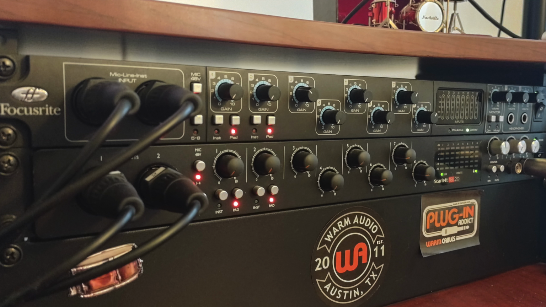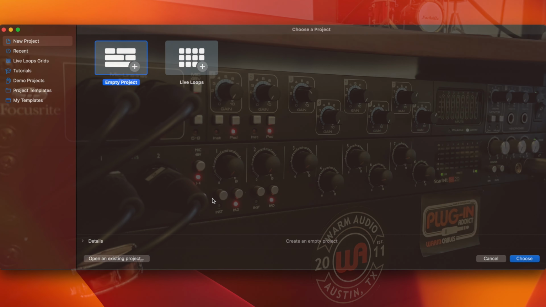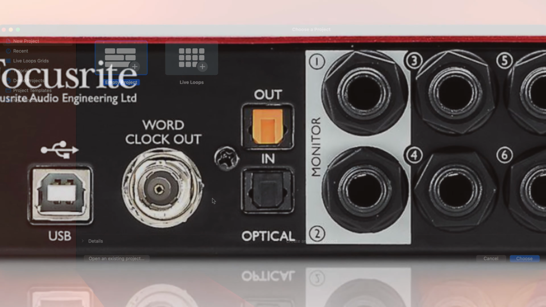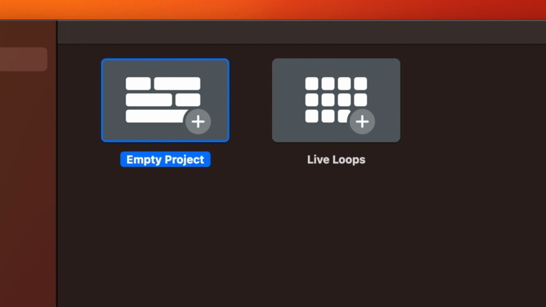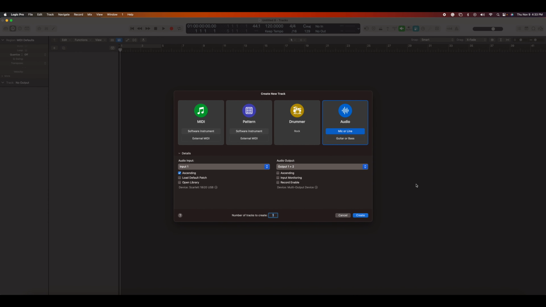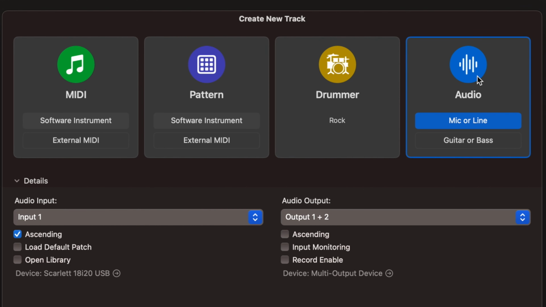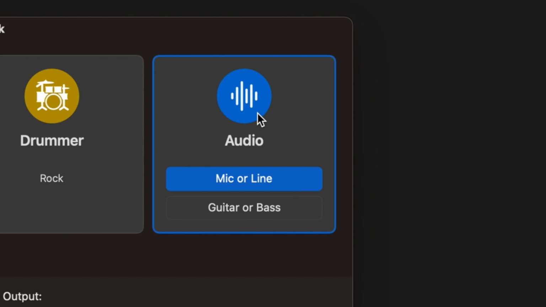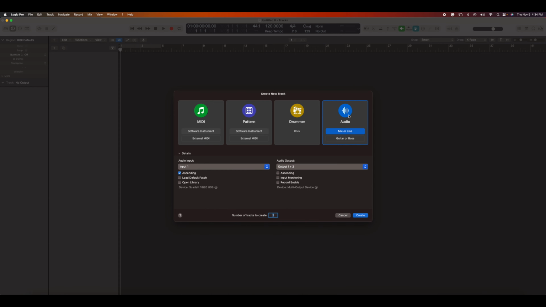I have 16 because I'm using ADAT. One interface is a slave and one is my main interface. You're here in this window. You actually go on an empty project, choose it. As usual, Logic asks you what's the first thing you want to do? Choose audio.